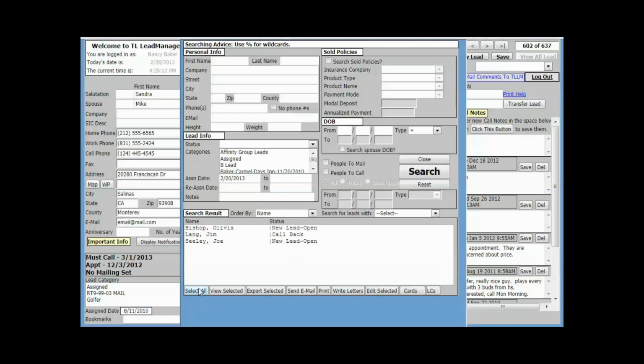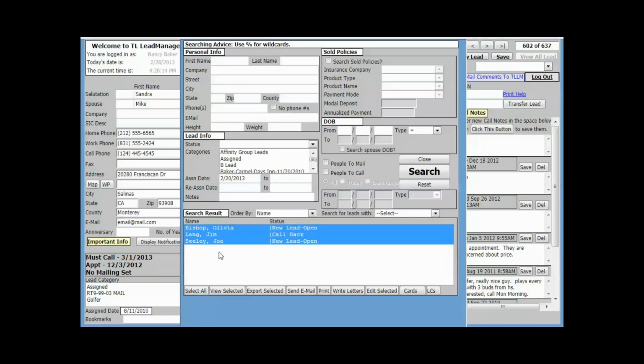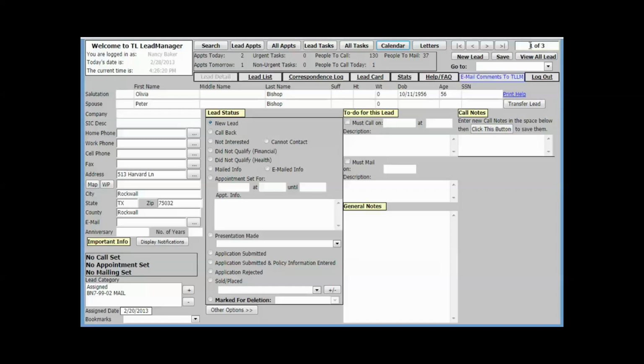From there, you can use the Select All, and then View Selected. Now you can see I'm going to be looking at just those three new leads, and I can quickly and easily update their statuses, enter their notes, and make sure I put a must call for this person.